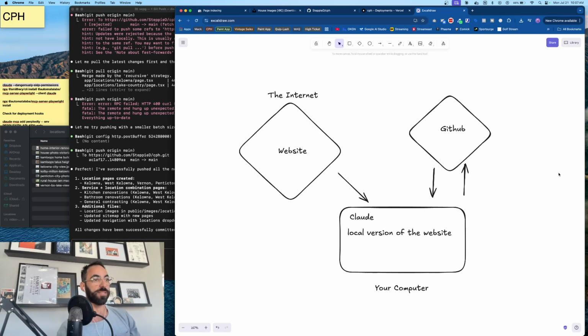But once this is updated, then instead of having your website coming to the local, which takes a lot of credits and it's really difficult, you just work on the local version. When it's done, you send it to your Git, and then your Git will send it to the internet. And that's how it goes. So your work all happens here on Claude on your desktop, and then when it's completed, that's where you send it.